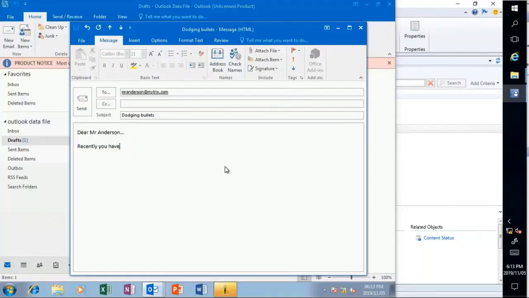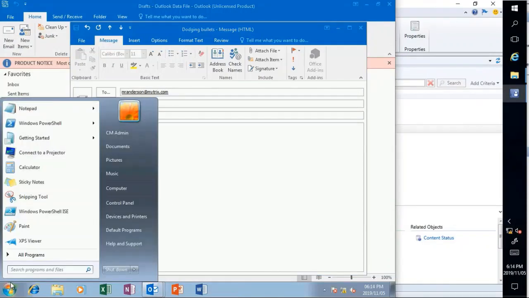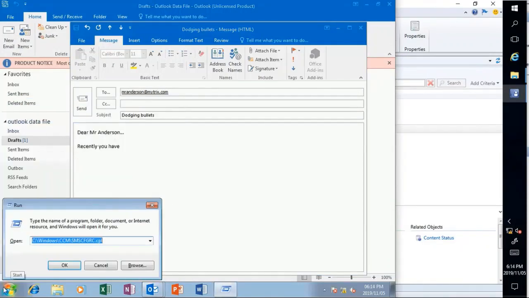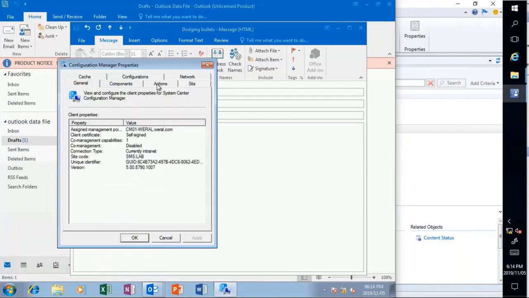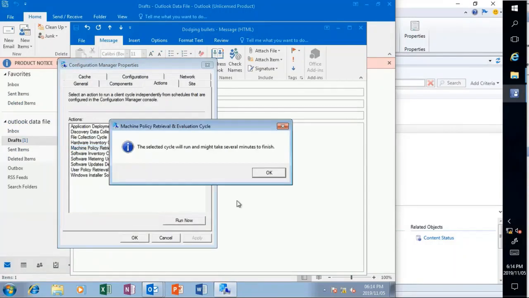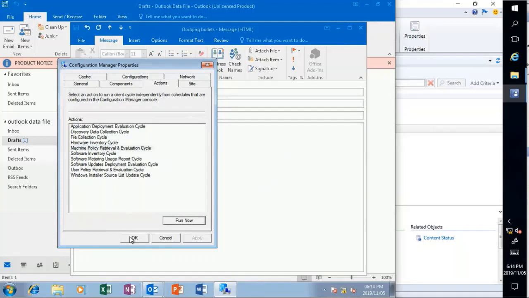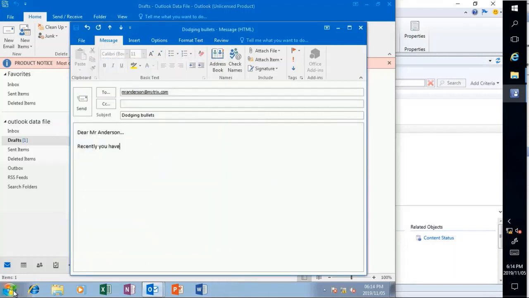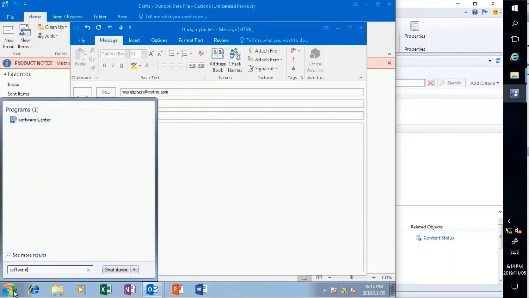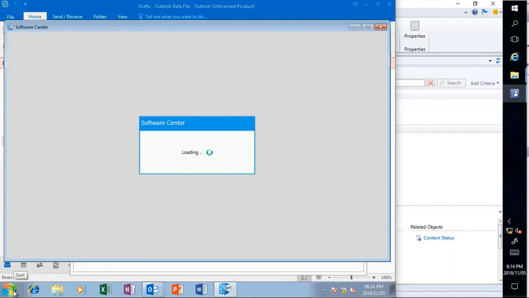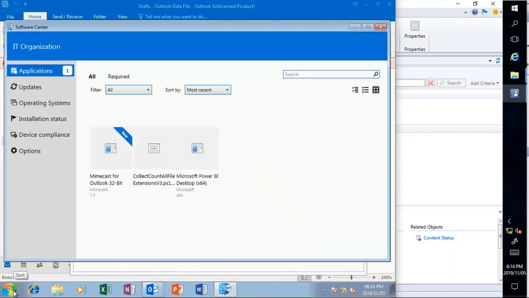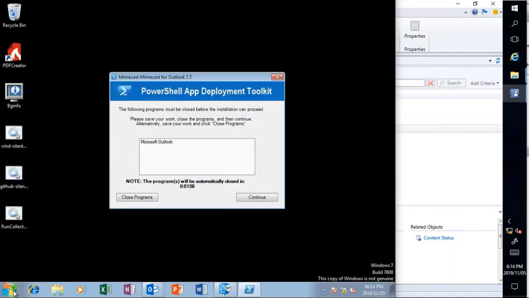As you can see, we have our user here, and he's emailing Mr. Anderson at mytrix.com. And we will now see if we do a machine policy refresh, that it should start to pull the software, download it from the DP. And if we go to Software Center, we should see the Mimecast for Outlook add-in. As you can see, it's already there. So now we just give it a second.